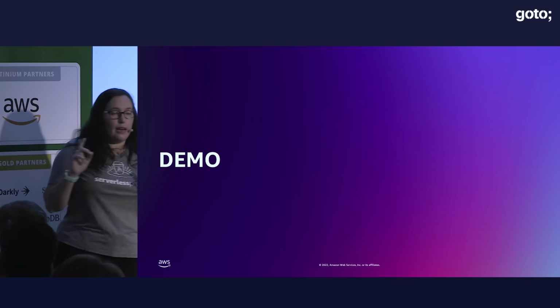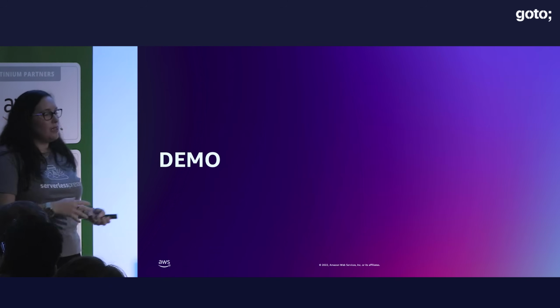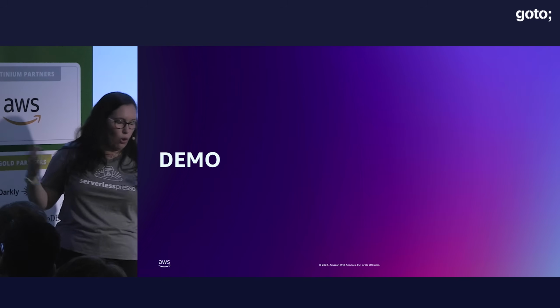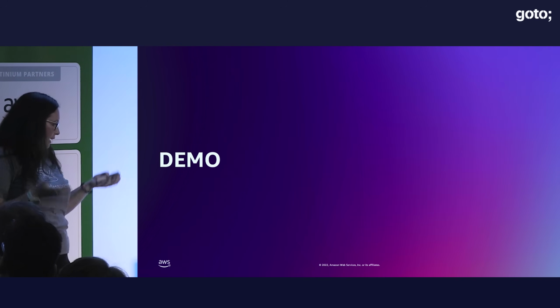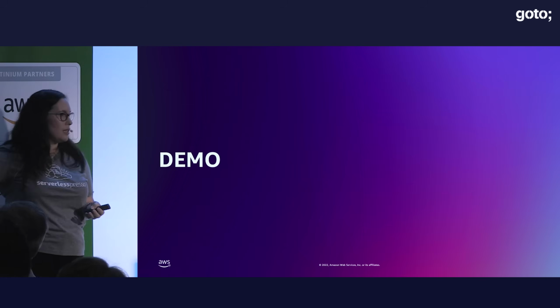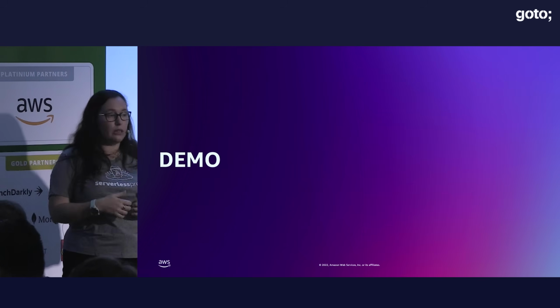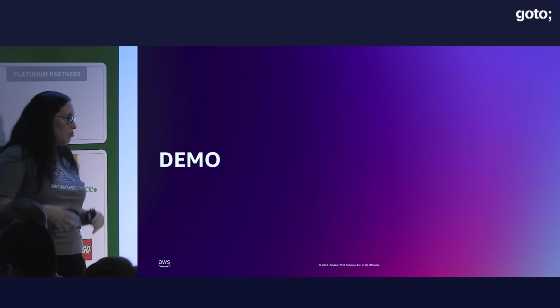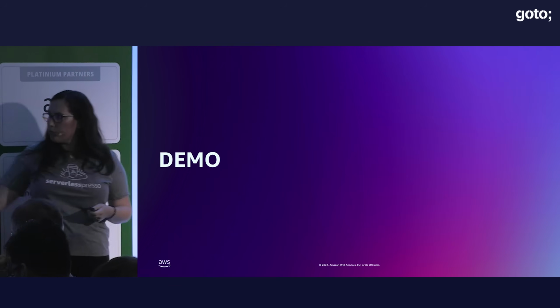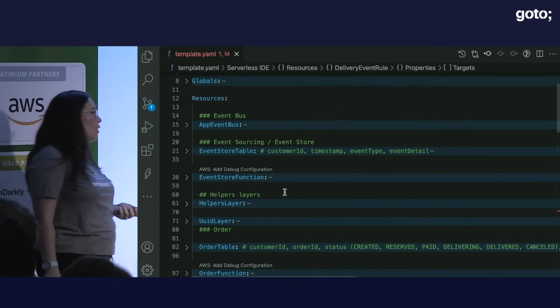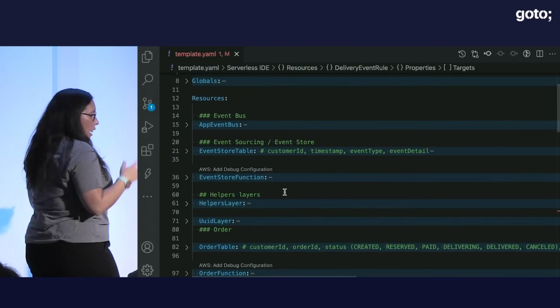This app is the same e-commerce, but instead of putting each microservice in its own package, I put everything in one SAM template, so it's easier for me to show it. But you can have it in multiple accounts, in multiple microservices. It will work. So this is how it looks. And here I have everything.